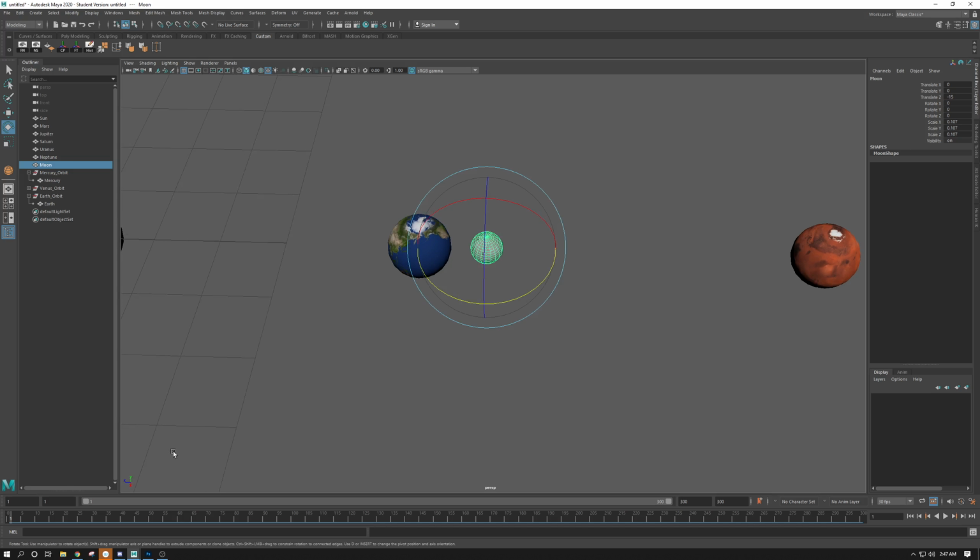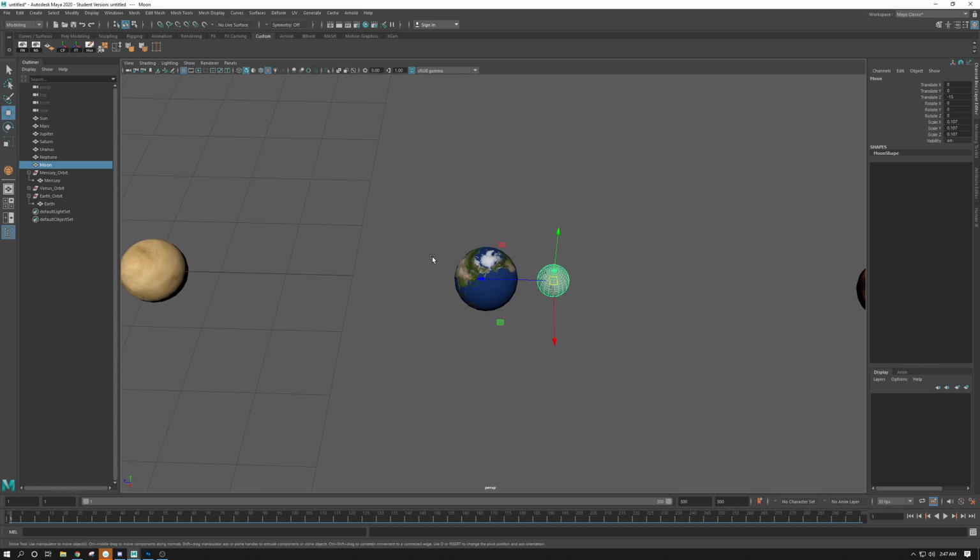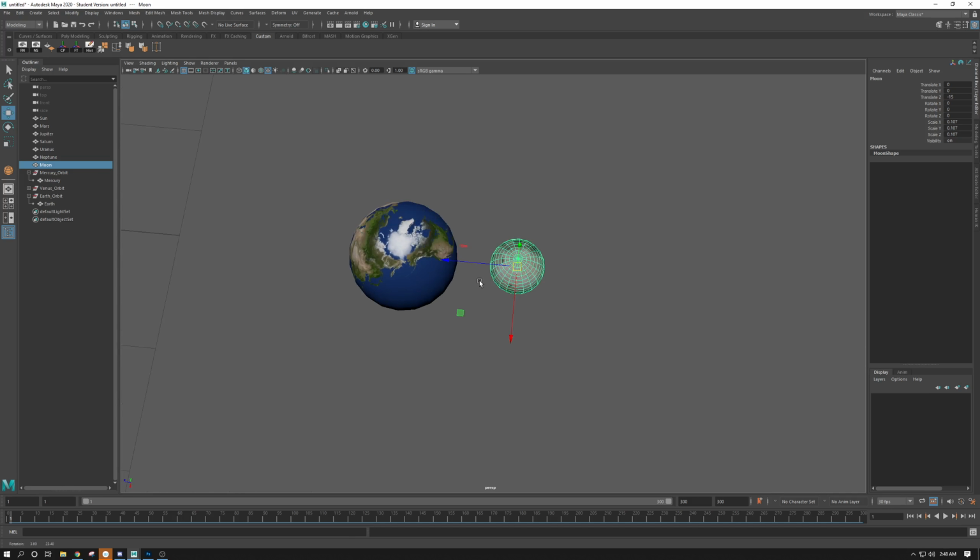All right, so we need to get the moon to stick with the Earth. So we don't have to animate that. The great thing about hierarchy animations is it's doing the work for us. We've already kind of hinted at it.